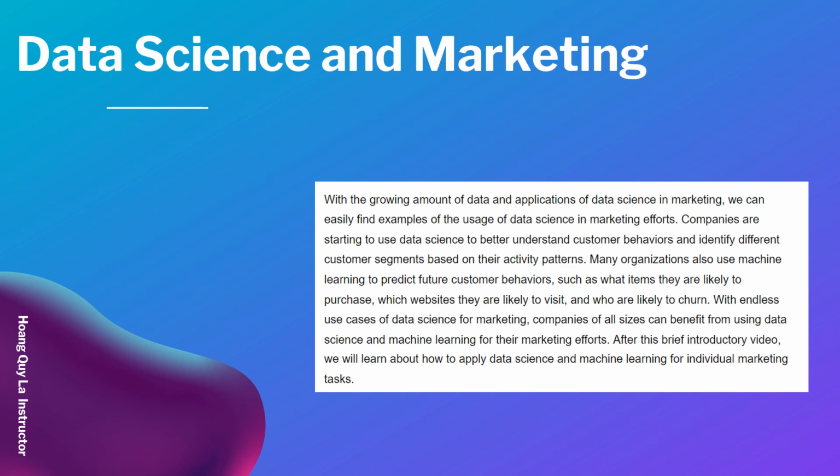With endless use cases of data science for marketing, companies of all sizes can benefit from using data science and machine learning for their marketing efforts. After this brief introductory video, we will learn how to apply data science and machine learning for individual marketing tasks.